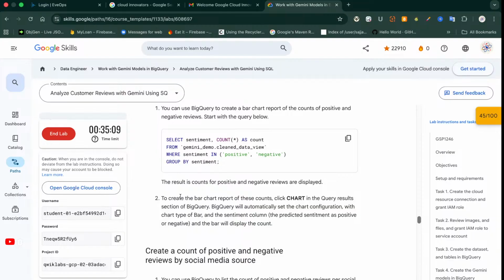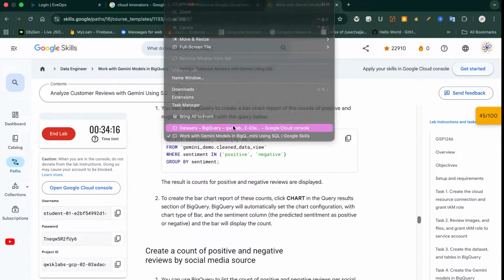So we go to creating the bar chart. To create the bar chart report of this count, click chart in the query result section of BigQuery, and it will automatically set the chart configuration with the chart type of bar and the sentiment column, with the predicted sentiment of positive displayed as count.